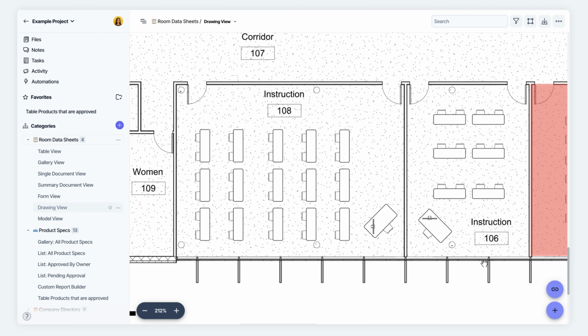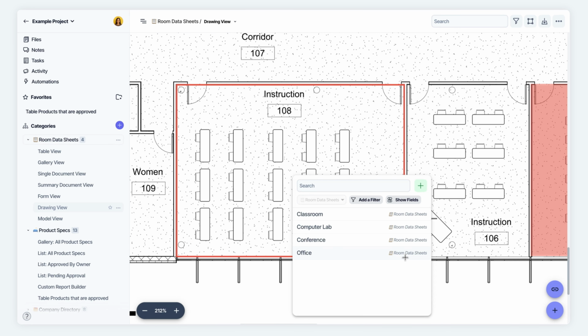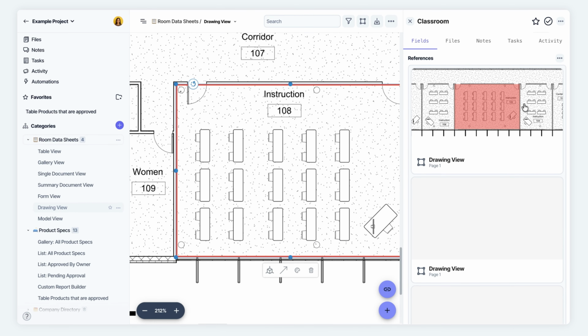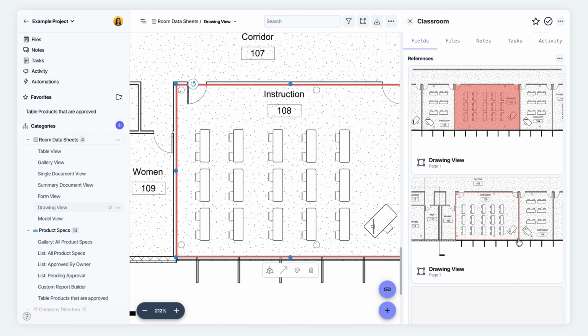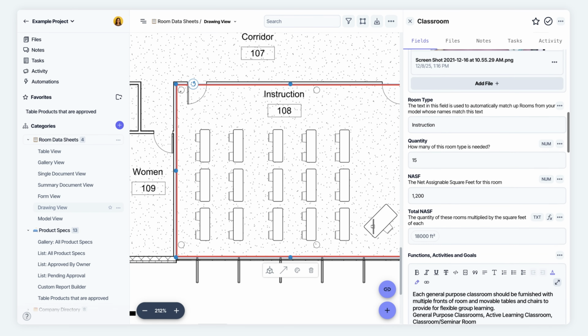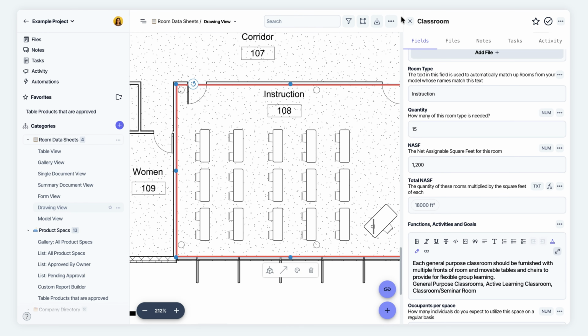So, for example, in this case, we want to create a markup that links to a room data sheet here. And so I'm going to click on this link to existing button, and we'll draw a rectangle that highlights this room. And I can tie it to a specific room data sheet in my category. This can be used for all kinds of purposes, including doing punch lists, site observations, and many other use cases as well. But once I tie it to that classroom, you'll see that it'll actually note where it's located on the plan, and it now is tied to all of my room types for this classroom.